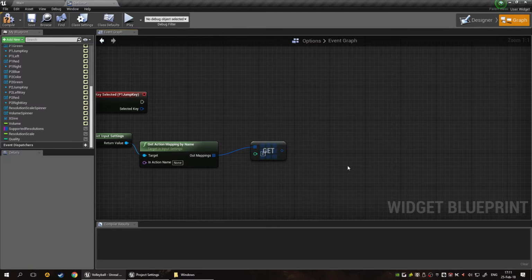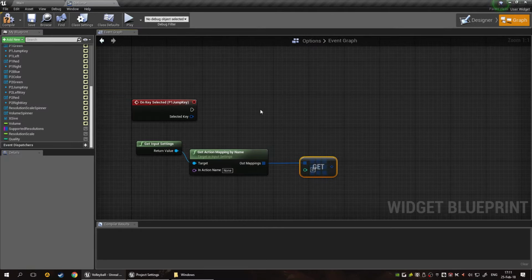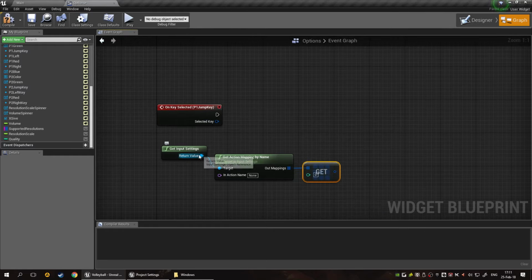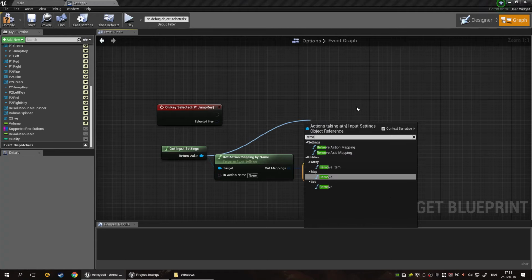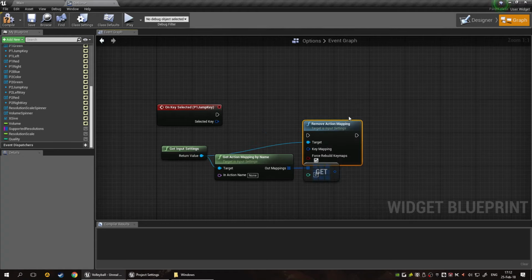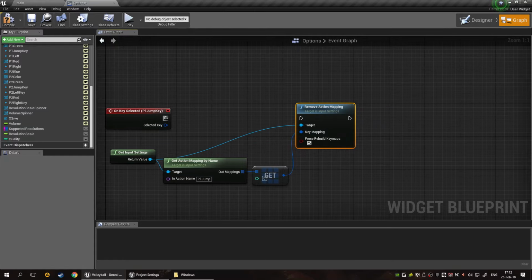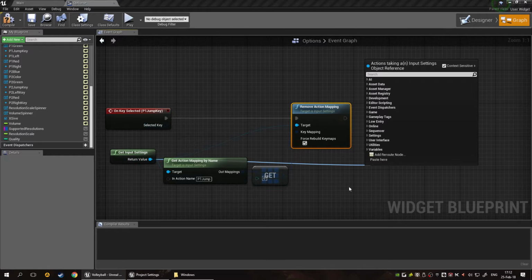Now, in order to do that, I need to first remove W from my key binding set. So I'm going to get my input settings, and I'm going to say remove action mapping. Which action mapping am I going to remove? I'm going to remove this one because it has the action name P1 jump. Once I remove it, generally speaking, you might want to have a function that backs up the previous key, and then the selected key is applied. But I'm not really going to bother with that.